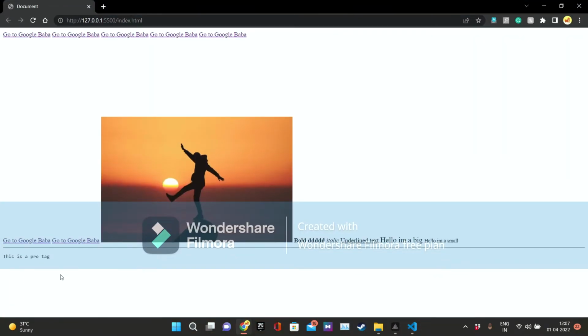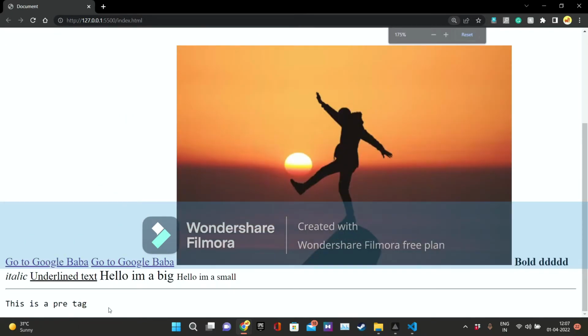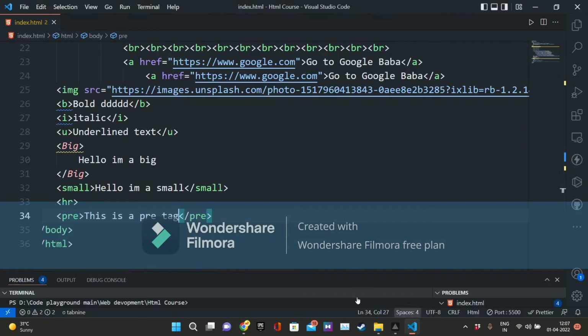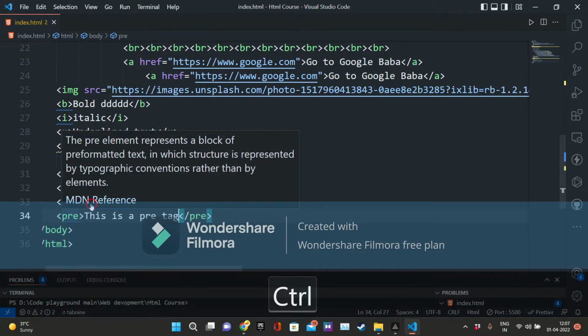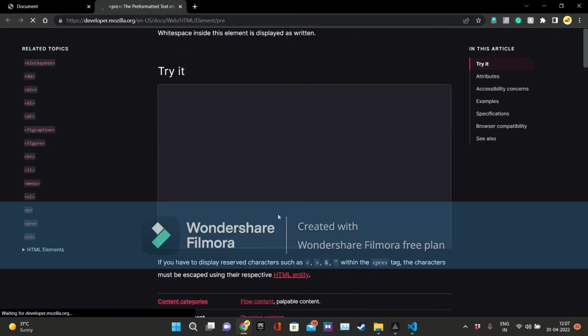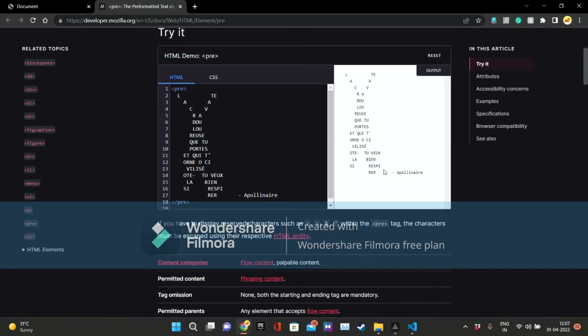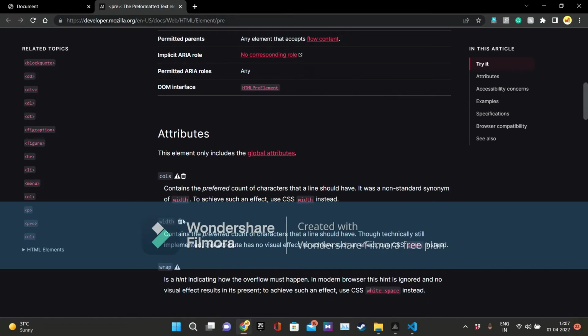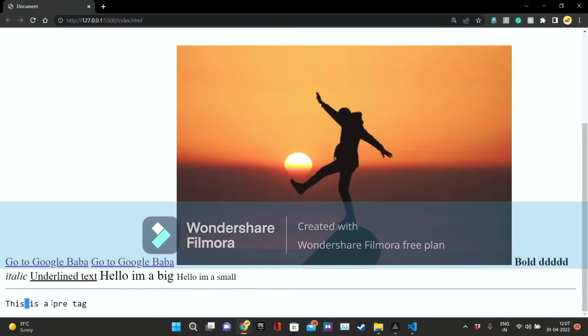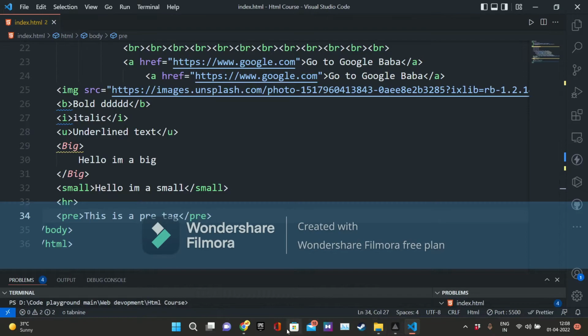This is a pre tag. As you can see, this is a pre tag, with spaces and even line breaks. Sorry guys, my bad. A normal tag ignores spaces and the next line. The pre tag does not ignore spaces and does not ignore the next line, okay? Next.